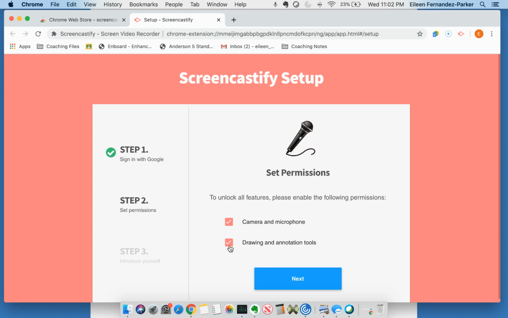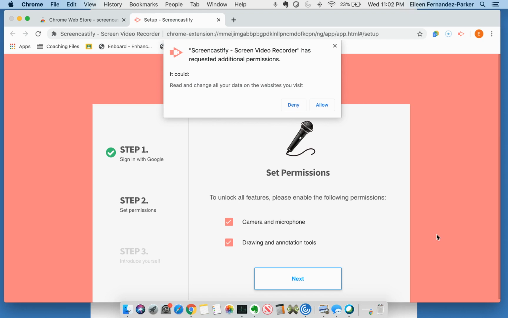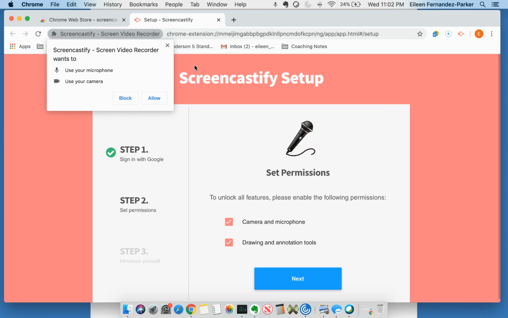You also need to set up drawing and annotation tools. This is important, especially for any kind of drawings that you might be doing, like for math or for science, or any kind of flow chart. It could be for engineering, could be for art. You could do plot diagrams, and you might need to draw. So you want to make sure that you have those drawing tools on, and then you're going to hit the next button. And here you're going to allow it to do what you just said.